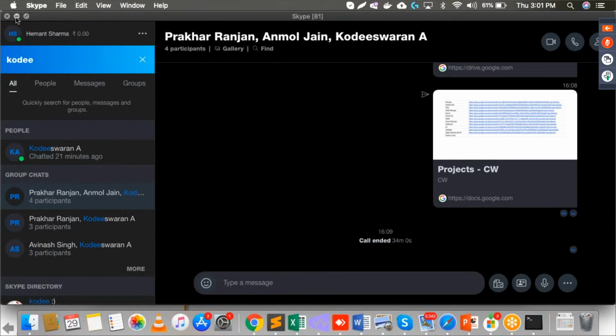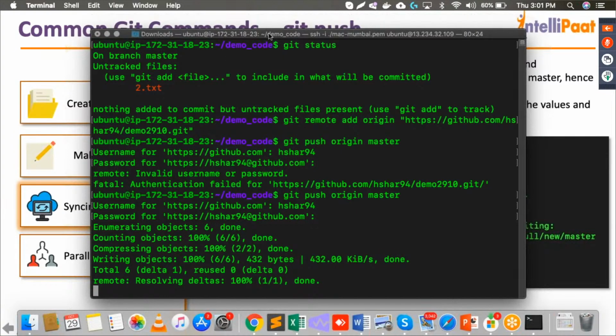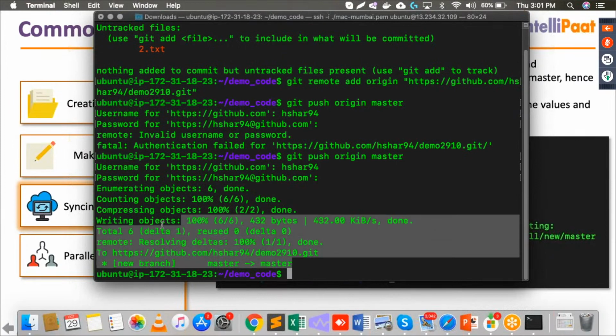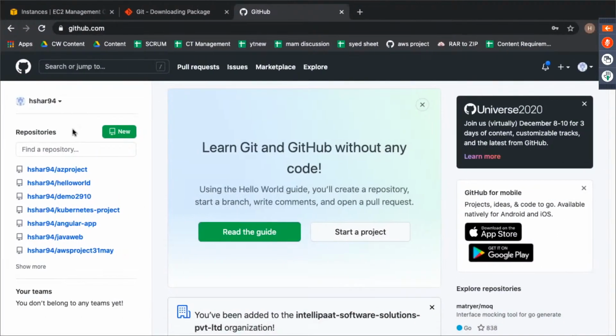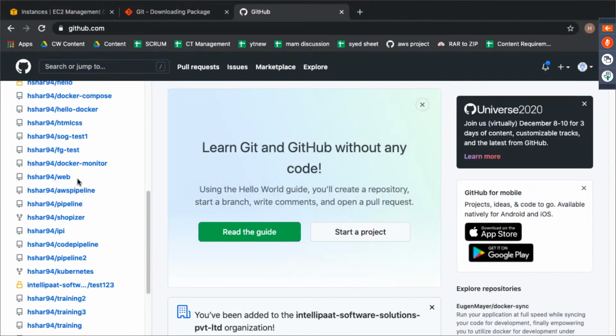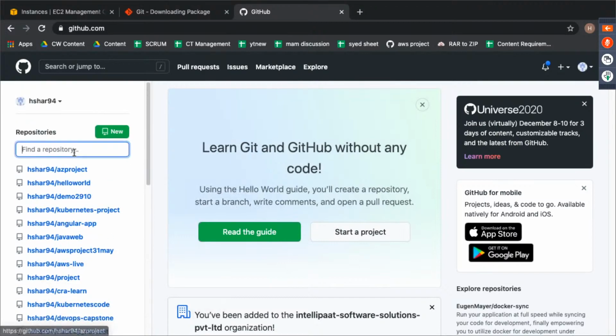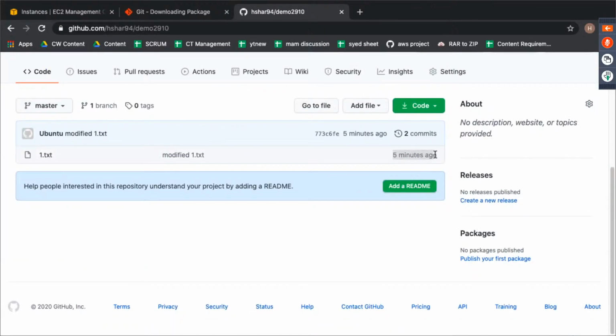So I'll just come back here again and do a git push origin master, and here you go. Once I pass git push origin master, the code has got uploaded to my Git repository. Now that the code is uploaded, I can just go to GitHub, refresh, and go to the repository, which was demo. Yes, demo 2910, and you can see it says you committed the file 5 minutes ago, and now it has the 1.txt file.